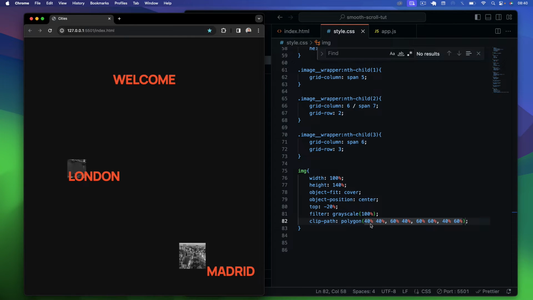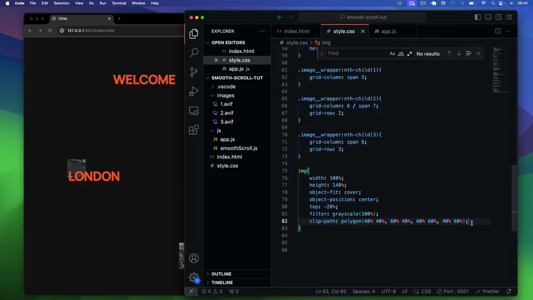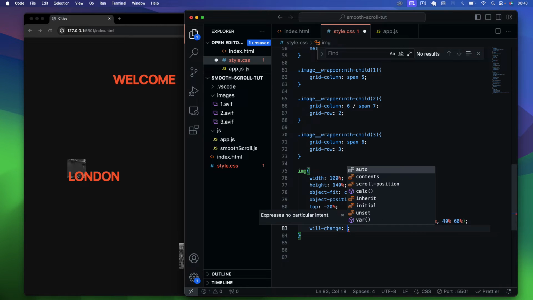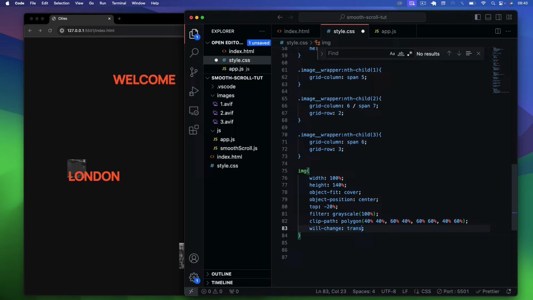Okay, that's looking good. And then I just want to specify here a will-change just to optimize the animations here. So we're going to be transforming the images, so transform, and then I'll just say clip-path as well, just so we have our browser optimized to perform the changes of those with JavaScript. And that is it for our CSS. So let's move to our JavaScript now.